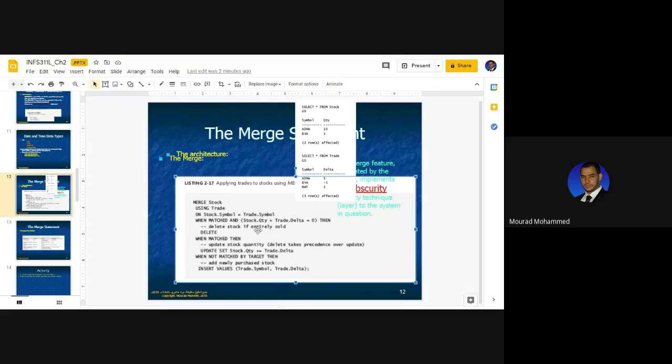The second case, when matched only, but the sum here is not zero. So we update. For example, we sold only 2, minus 2 here. We sold only 2, and we have 5. So the remaining is 3. It's not 0. So here on matched only, we make an update. Whatever the update is, we update only. Update stock quantity.